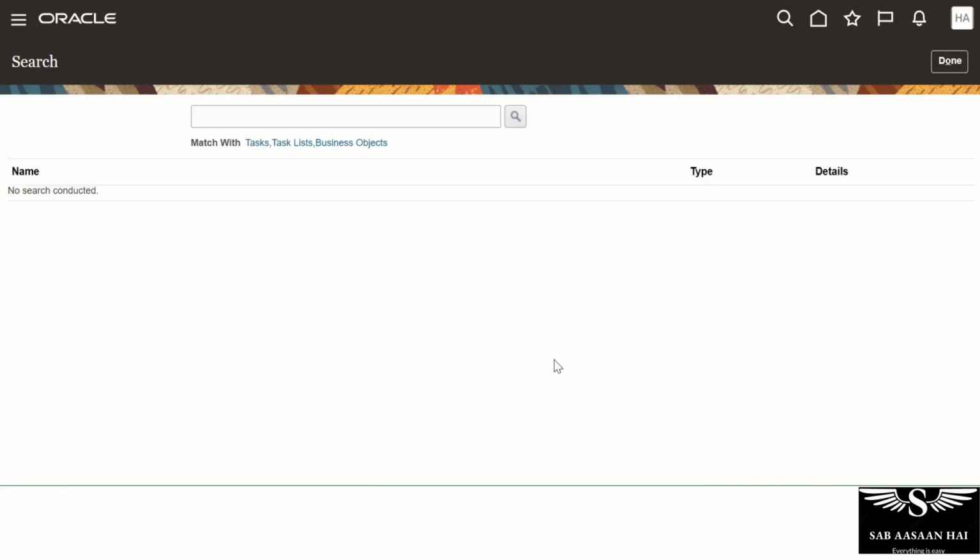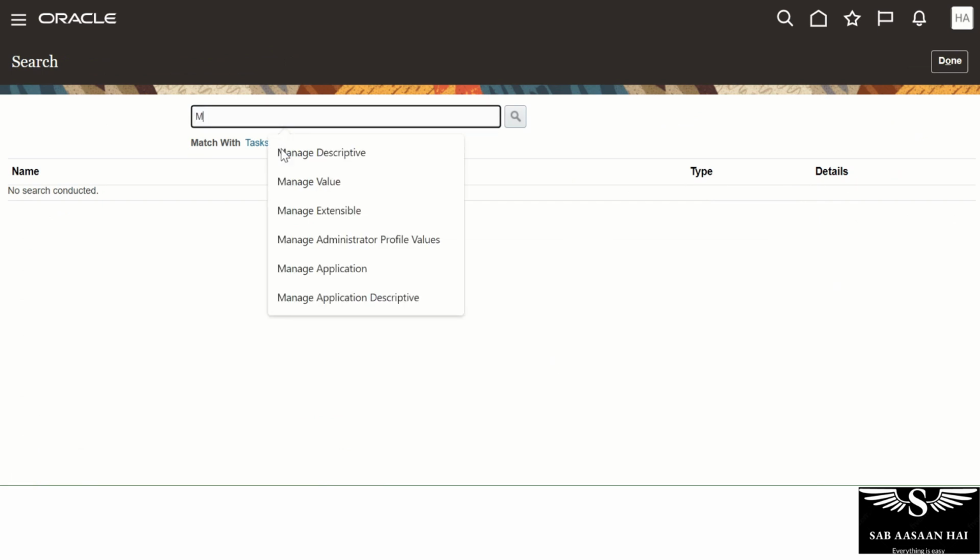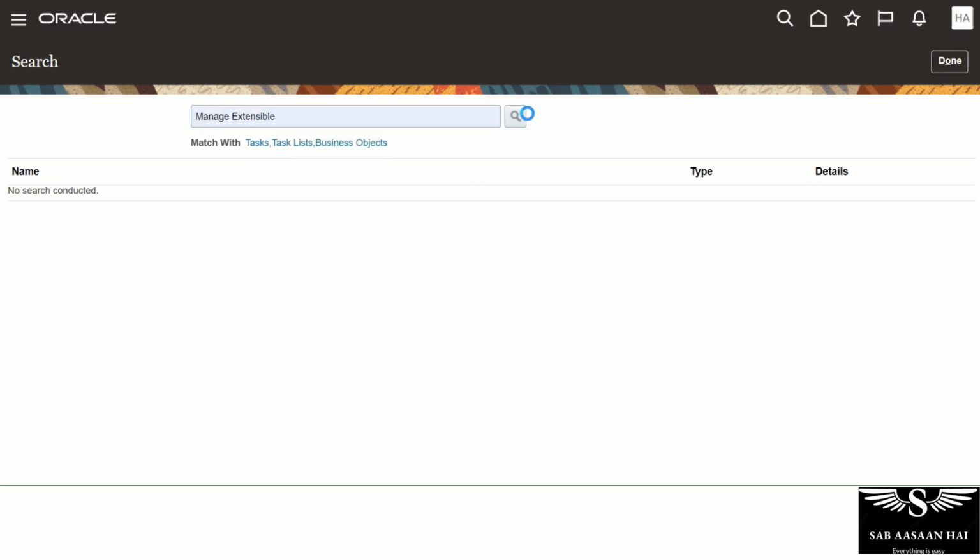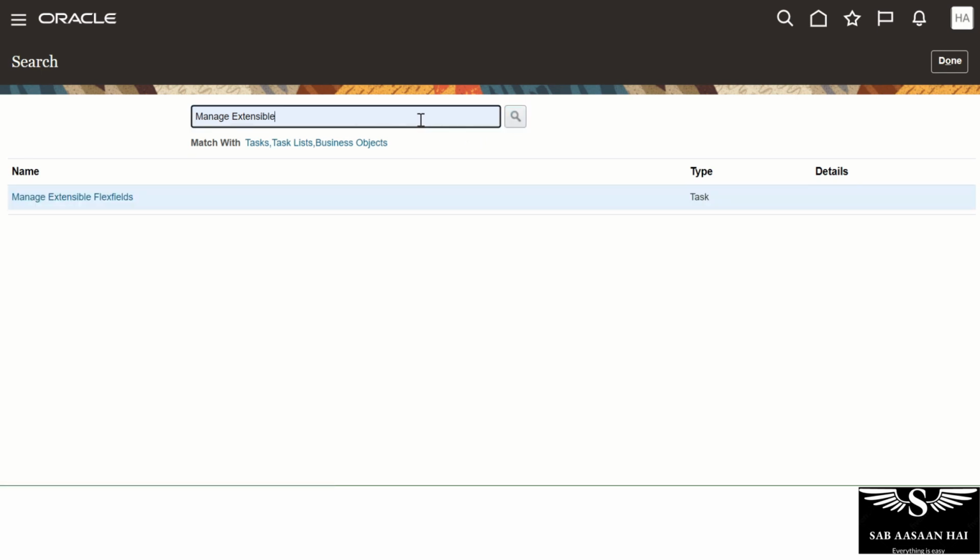Search, manage extensible flex field. So this is the placeholder. Click on search. So manage extensible flex fields, or we call it EIT as well. In short form, we call it EIT.